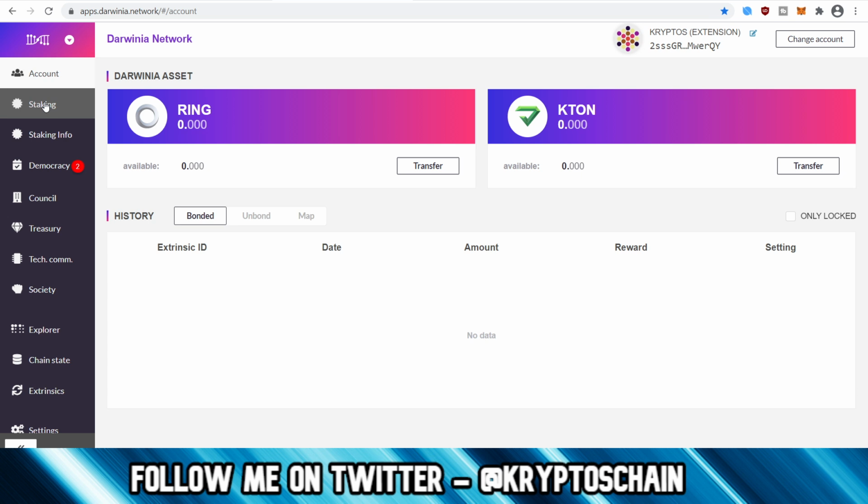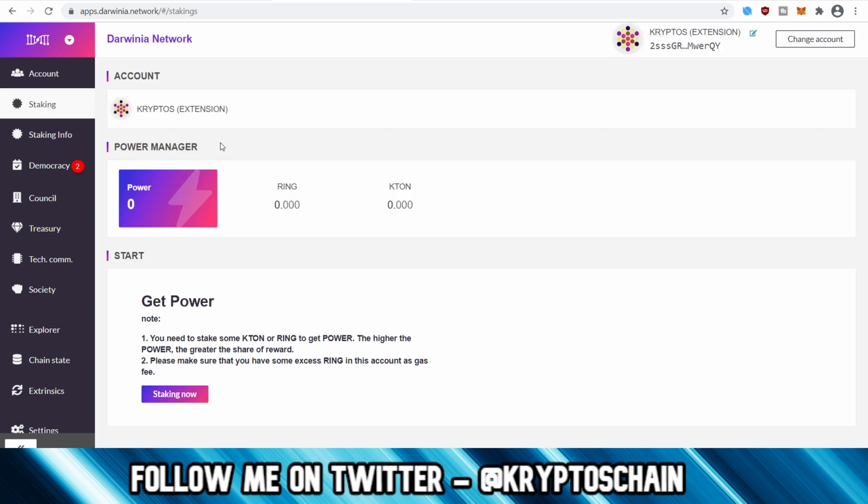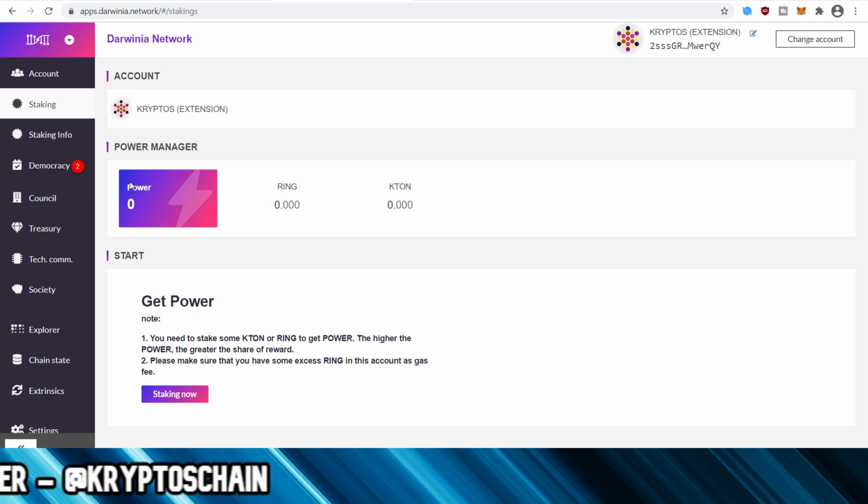But maybe you're interested in staking. So how do you do that? You go to staking here, and here you can see that it's associating your account. So you can see this is my account here. I've got 0 ring in the account at the moment, 0 Keton, and 0 power.